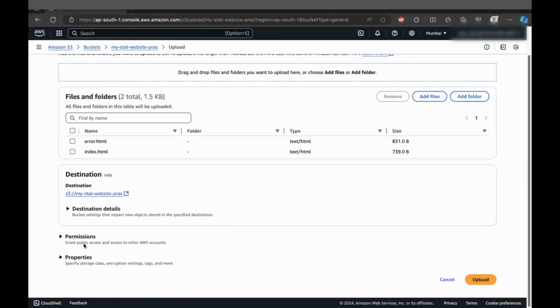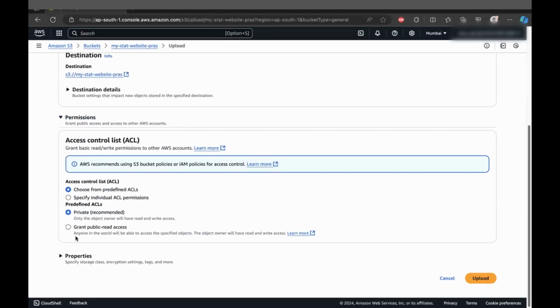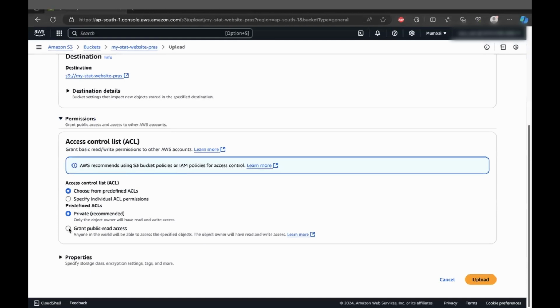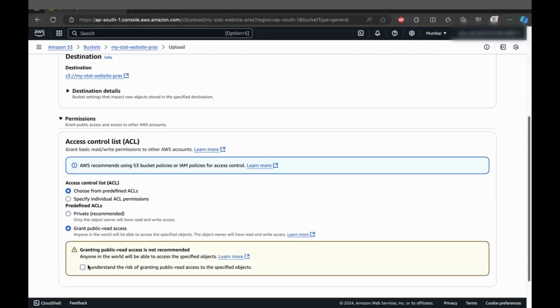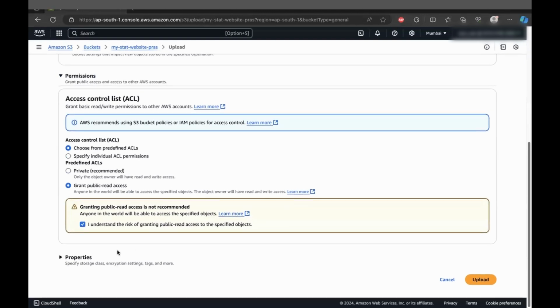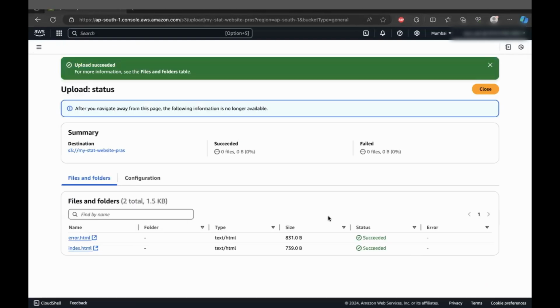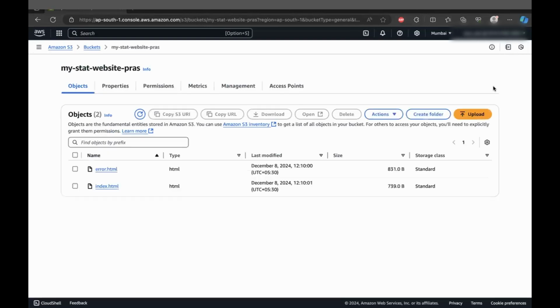If you scroll down into the properties permission sections, you can see over here grant public read access, so that everyone on the internet can read these objects. So I'll just upload these files. Once uploaded, you can see the upload has been completed successfully.